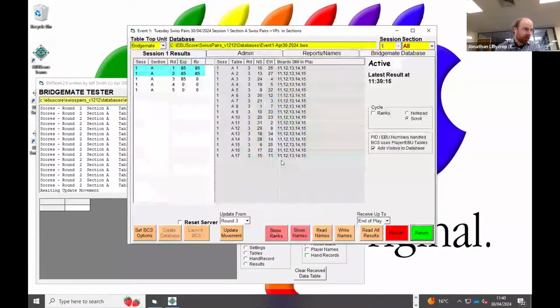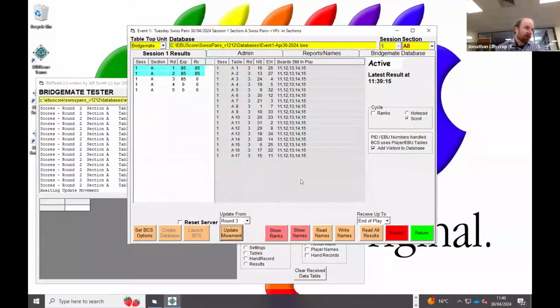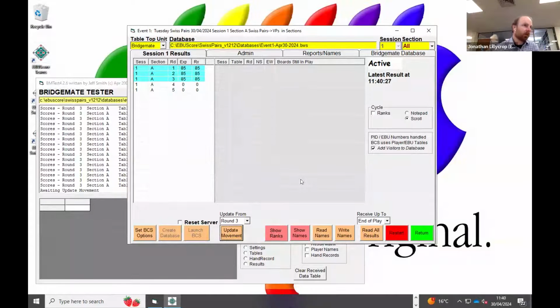So we then just go back to bridgemate scoring, update the movement, say yes, send it to the bridgemates again. So that's how it works.